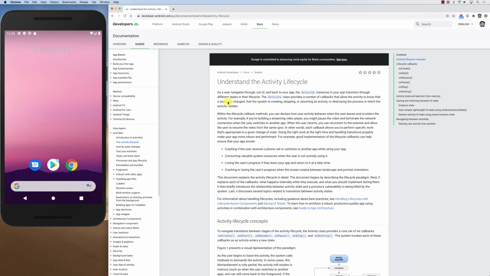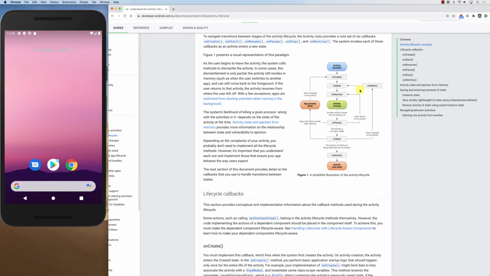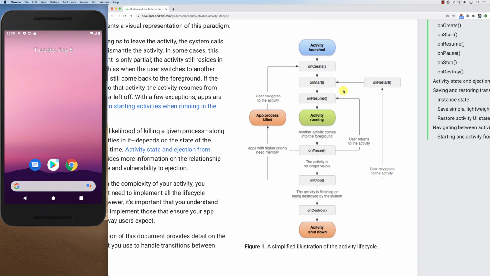Hello everybody. In this screencast we're going to do a deep dive into activities. The activity has a life cycle. These components have a life cycle. And if you go to the Android developer website, they actually indicate what this life cycle is.